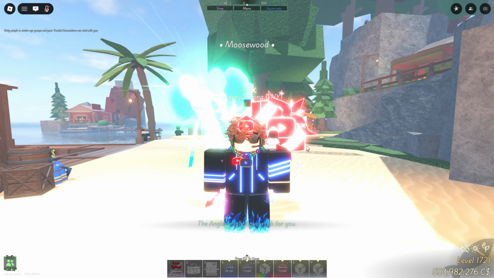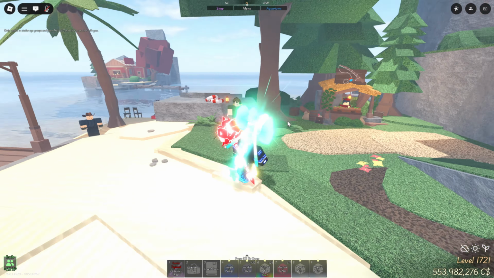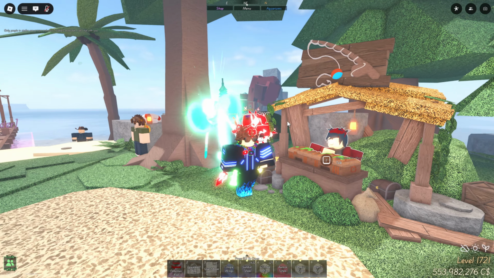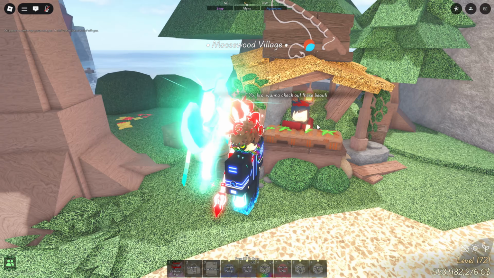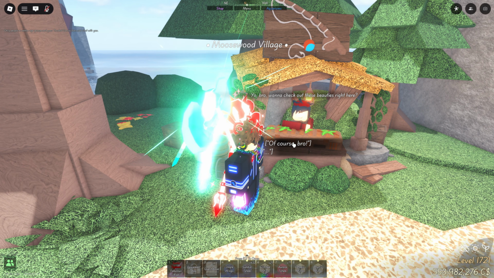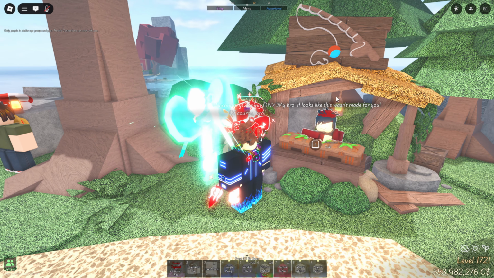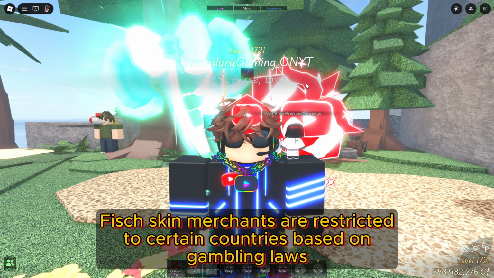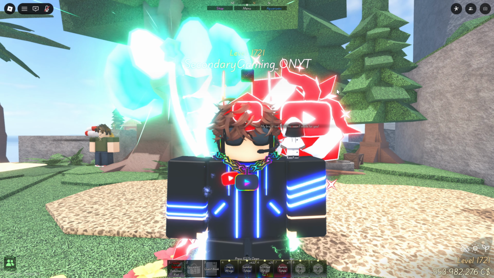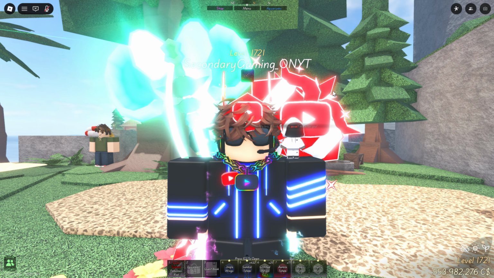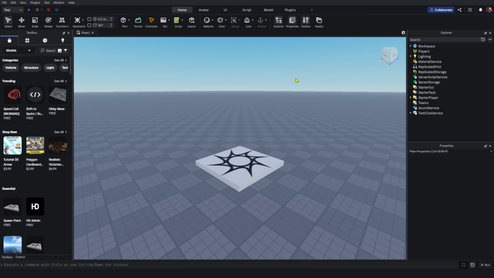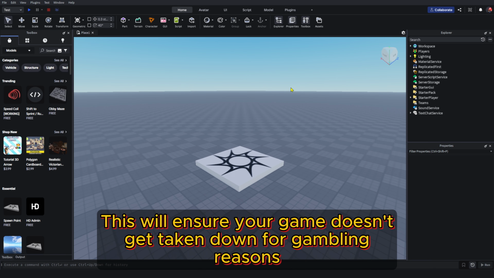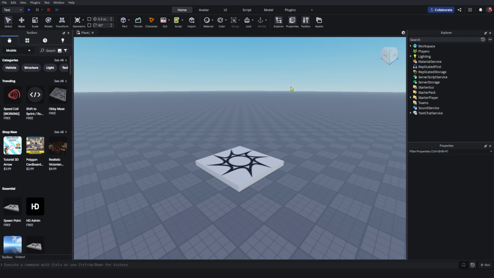And if I just transition over to Fish here, I'm at Moosewood and we have the skin merchant right here. If I talk to him, he asks if I want to check some things out. If I say of course, he will say these weren't made for me because I'm in the UK. And this uses a Roblox service called LocalizationService. So back in Roblox Studio here, I'm going to be showing you guys how you can do this and make sure that some features in your game are restricted to certain countries.